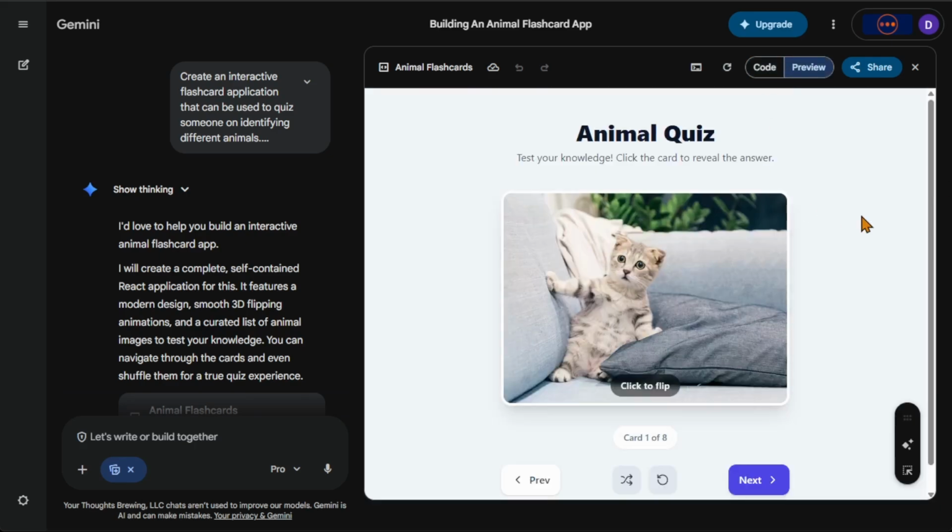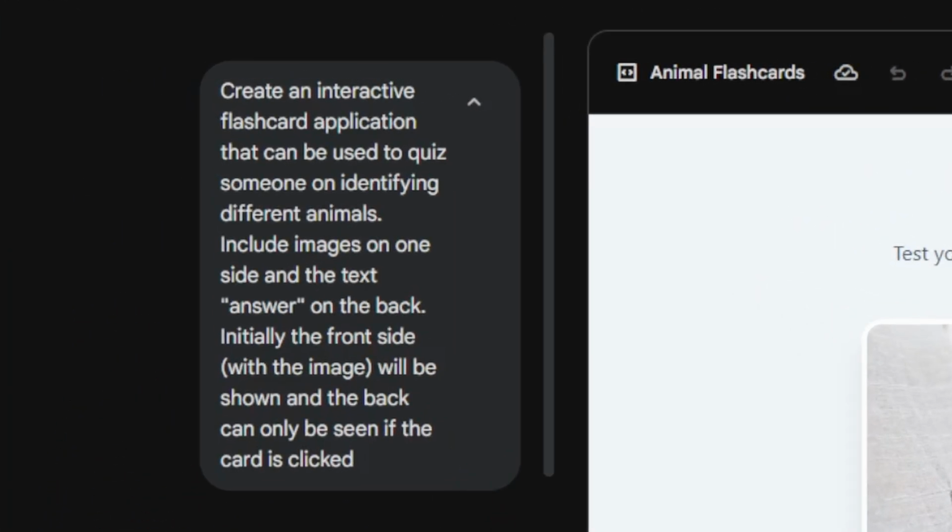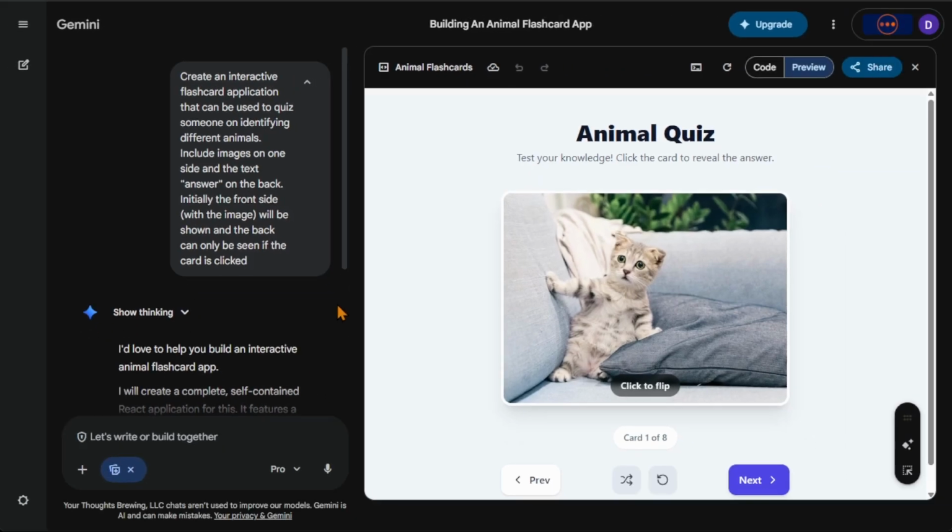But now, this one actually gave me more of what I think you're looking for. This was my prompt to create an interactive flashcard application that can be used to quiz someone on identifying different animals. Include images on one side and the text, quote unquote, answer on the back. Initially, the front side with the image will be shown, and the back can only be seen if the card is clicked.